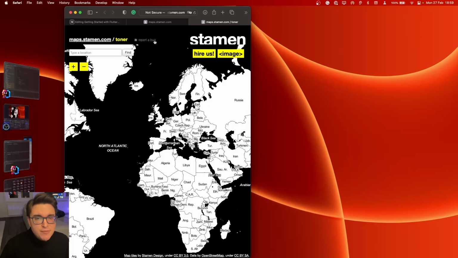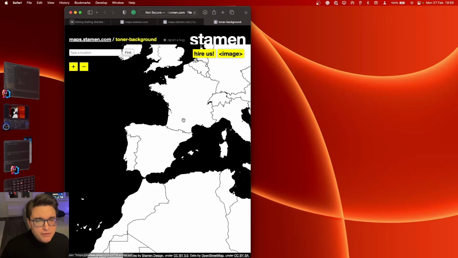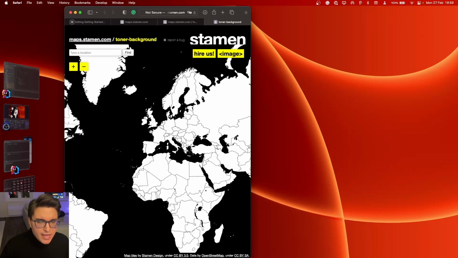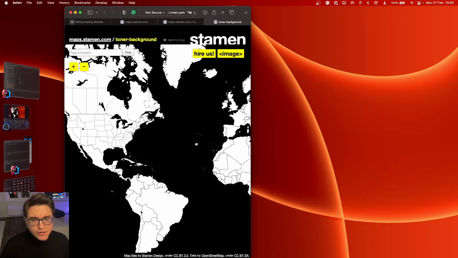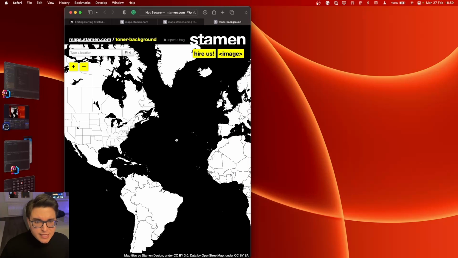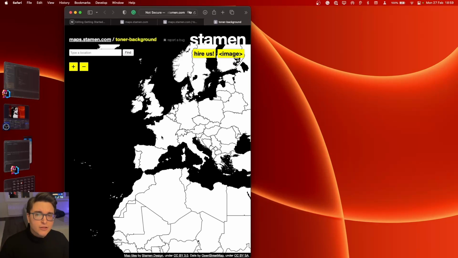Actually, I still have the labels in this one, but if you look closer, you can see that they offer 6 different flavors, and one of them is this one called Toner Background. And if you open this, you see that you have only the map here without any information besides the border of the countries. And in the United States, you also have the border of the states, but it's not that relevant for me. So this is actually the closest I could get to something free that would solve my problem, so I decided to use this one.